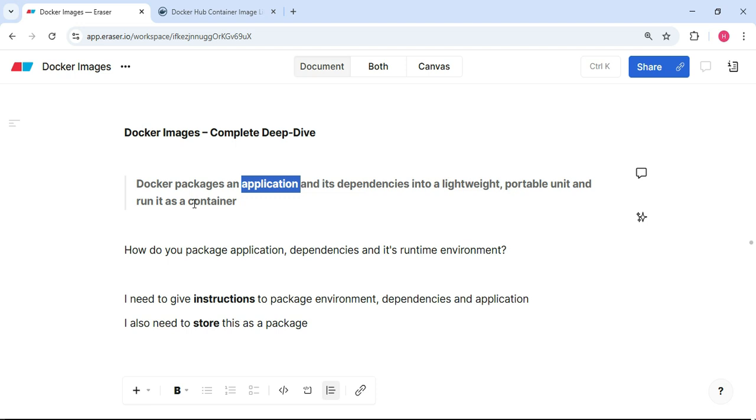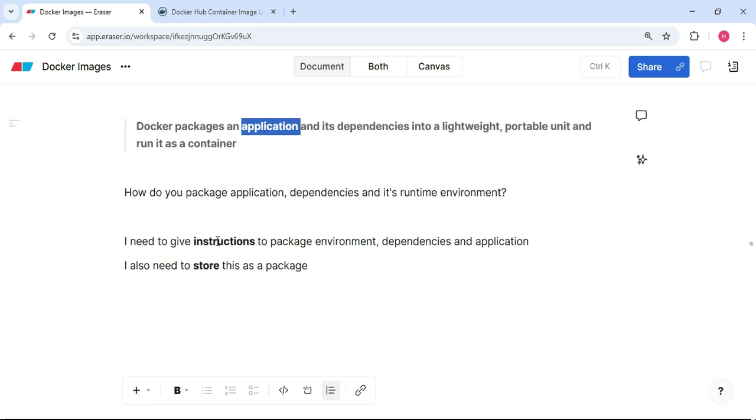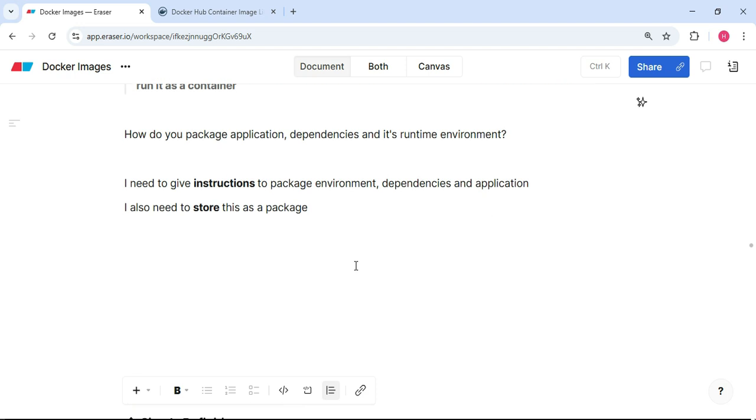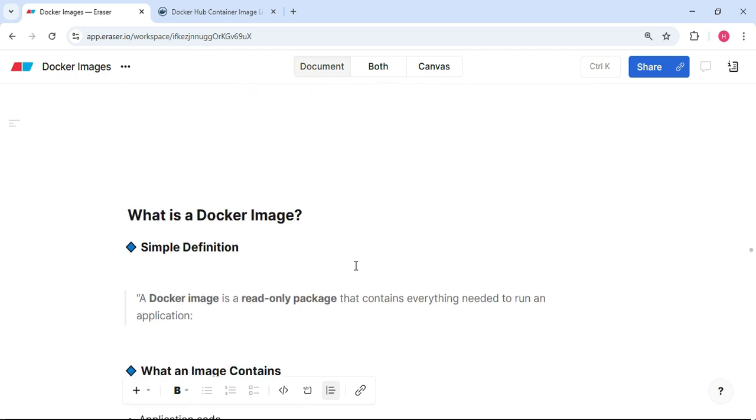But do you know how you package this application, all its dependencies and its runtime environment? To do that, we need to give some instructions on how to package your environment, dependencies, and the application. And when they are packaged together, we also need to store them as a package. So that's where the Docker image comes into the picture.